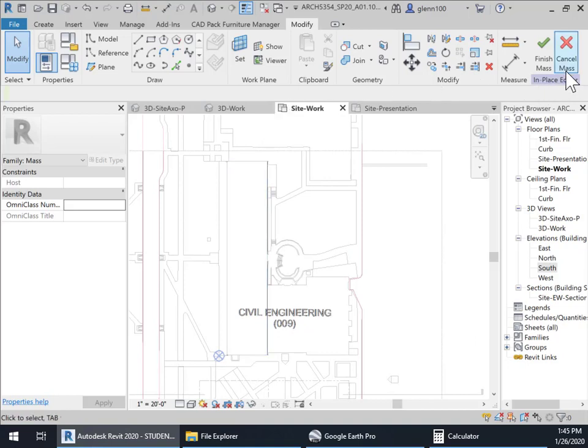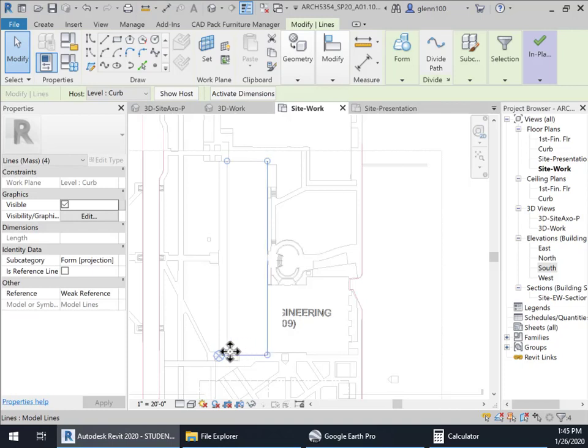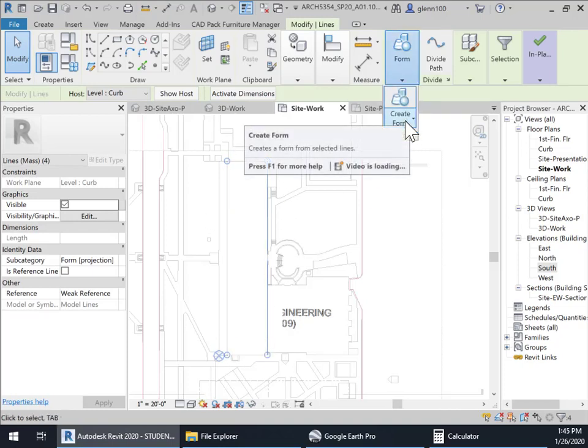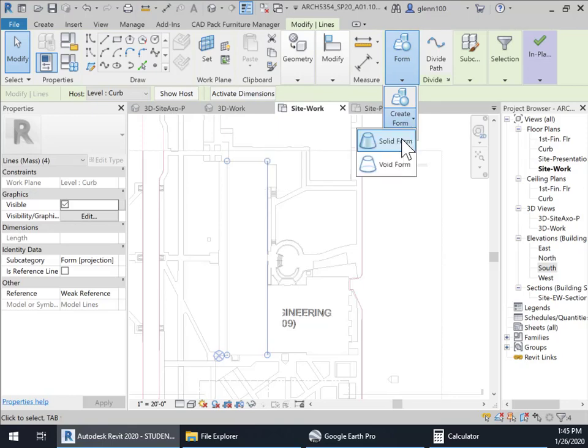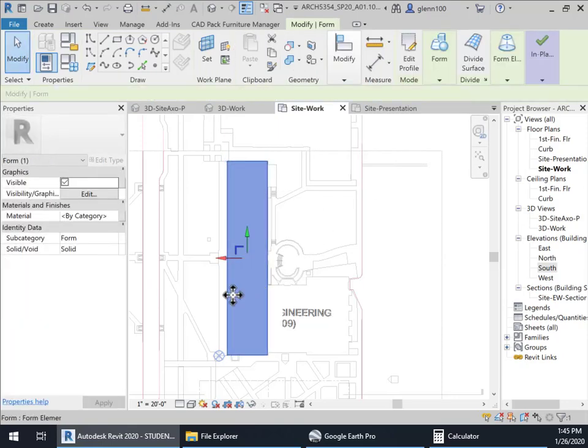All I need to do now is come in there and select it. When I select my outline, I can come in here and say, okay, create a form, a solid form, and it's going to create a solid form. Now, let's go into the south elevation.